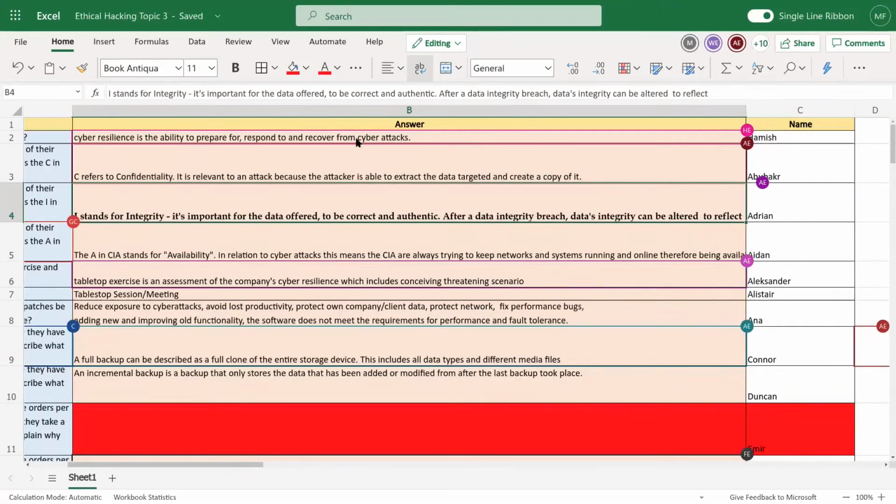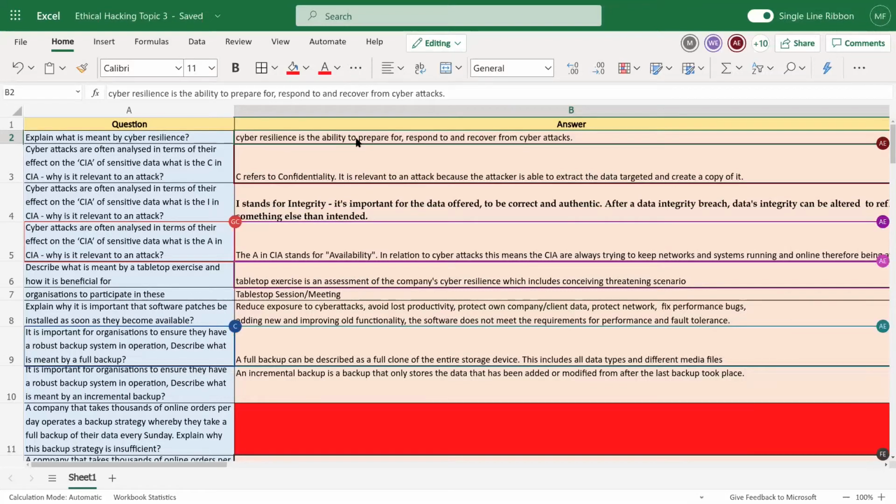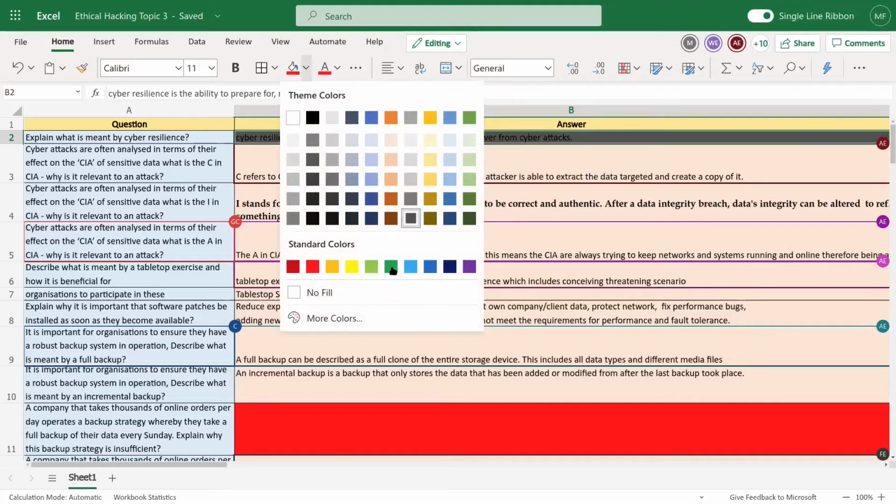Right, question number 1. What is cyber resilience? Cyber resilience is the ability to prepare for, respond to, and recover from cyber attacks. Very good. That is fine, absolutely fine. Let's go green with that one.